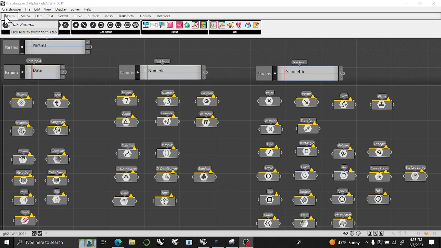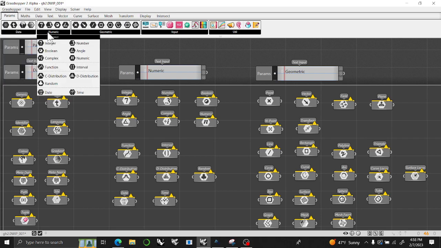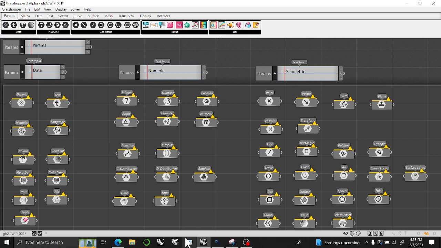We're going to start with the params and taking a look at the data section from generic to tuple, numeric from integer to time, and geometric from point to mesh facet. So that is params coming up first as params, the first exercise 001.